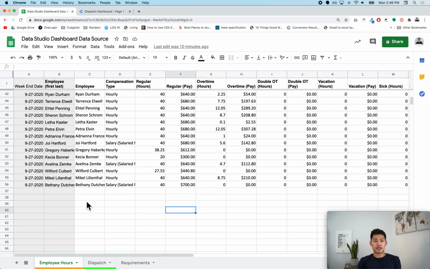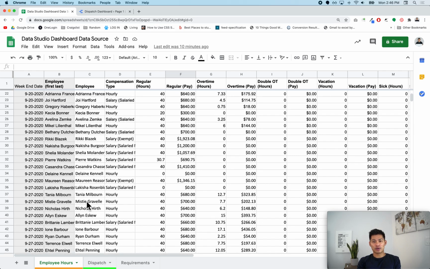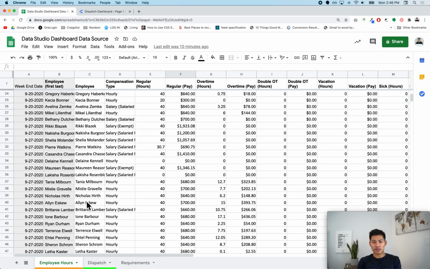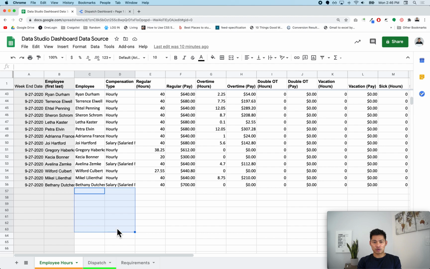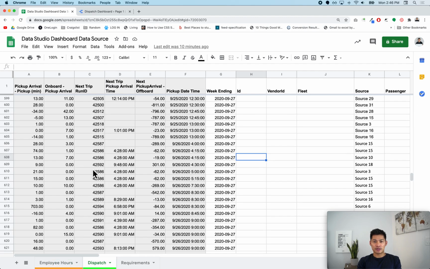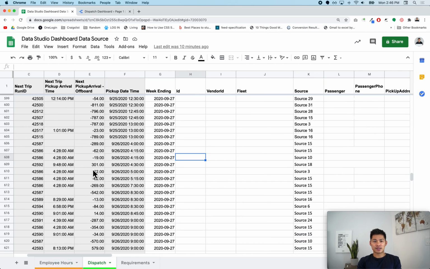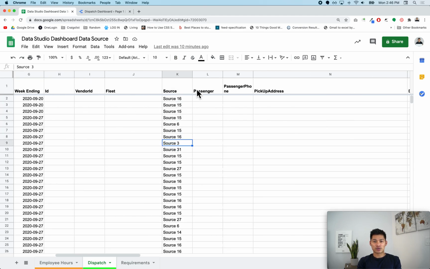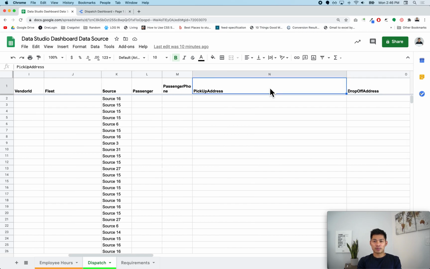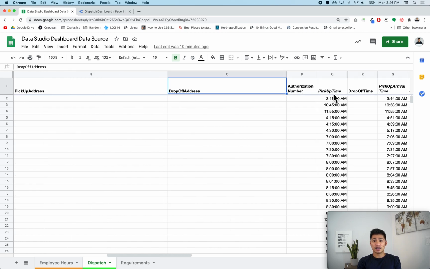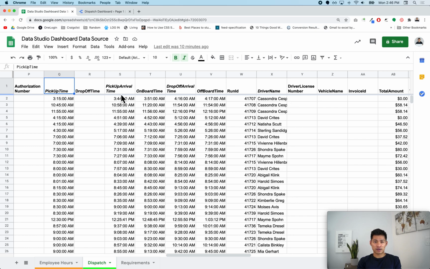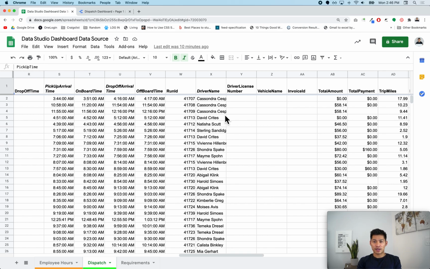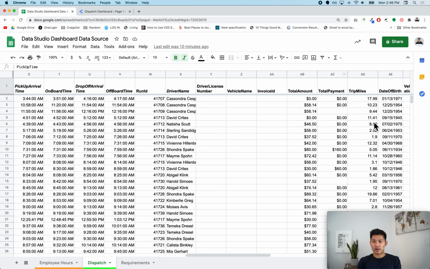So what they'll do is they'll export from the payroll software once a week, and then they'll paste it into this Google Sheet here, right? And then the dispatch is the same thing. Now this has data such as the date of the trip. They have marketing sources, passenger names. I've deleted some of this stuff, but pickup address, drop off address, pickup time. They deal with a lot of arrival times, onboard times, things like that. And then there's a total amount paid, the total miles.